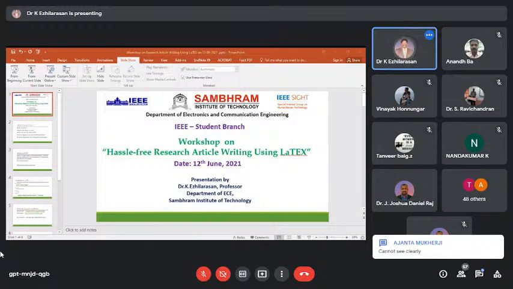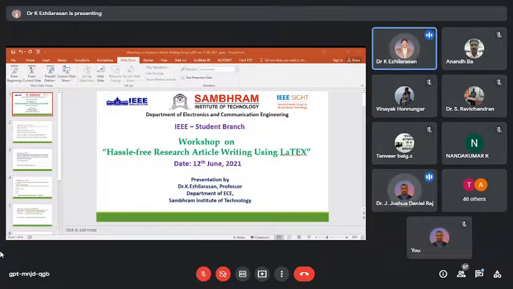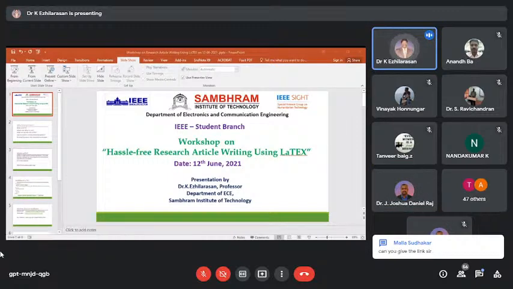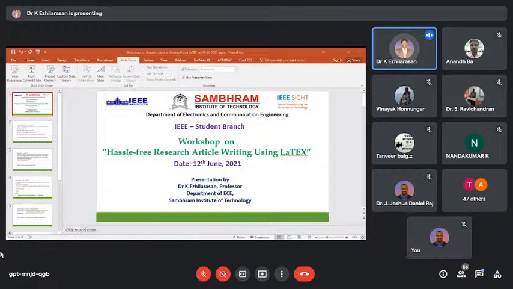Just type this command: sudo apt-get install texlive-full. So the complete LaTeX package will get downloaded over there. Then you can start to work in Ubuntu also. Here, as I said, some online editors are available.